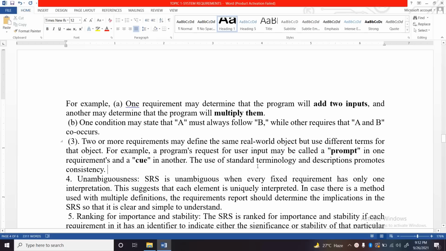So, dapat consistent din po tayo sa paglagay ng ating mga terms. So, for example daw ay itong isa, ang ginamit niya ay prompt, pero yung isa, ang ginamit niya ay queue. So, which is which? Meron tayong confusion pag ganito yung ginamit natin. So, there must be a consistency.